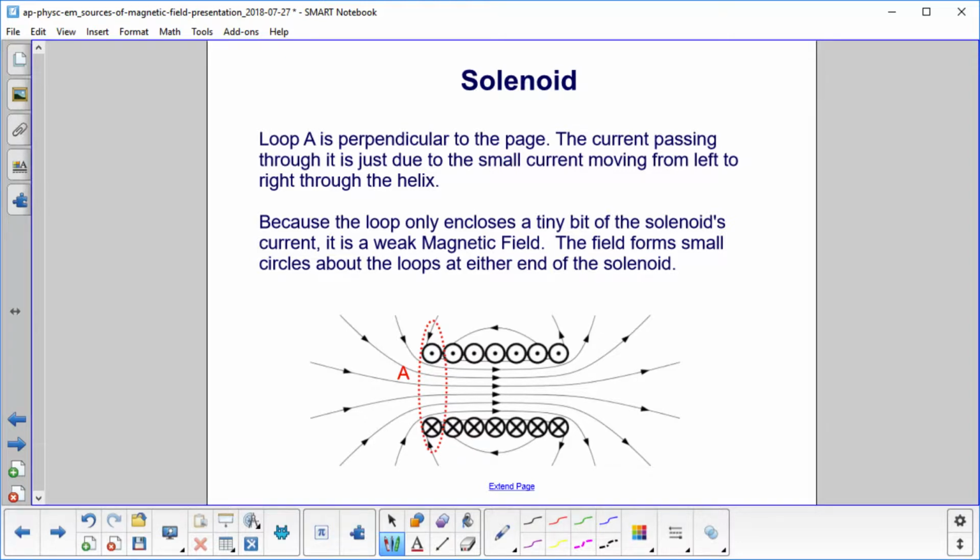But the current passing through it is just due to the small current moving from left to right through the helix. So let's just show what that is. If it's perpendicular, which it is, we say it's kind of like that. So the current clearly is flowing from here to here, okay? But that's in the plane of this page, so it's really not going through the loop. But then what happens? This has to go over a little bit to the right to get there.